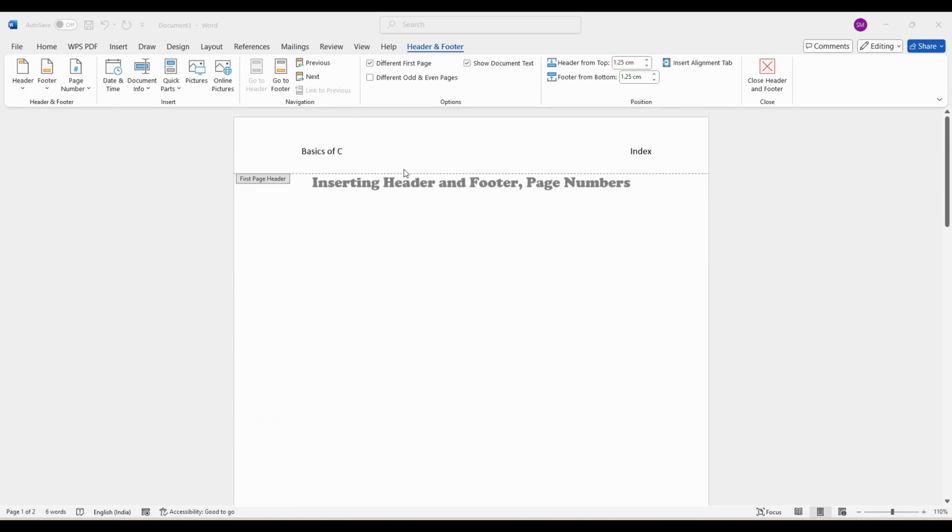Now in the same manner, if I don't want it to be different for the first page, I can just uncheck this. Now for some reason, if I want the header to be different on the odd pages and the even pages, then there's an option for that as well.